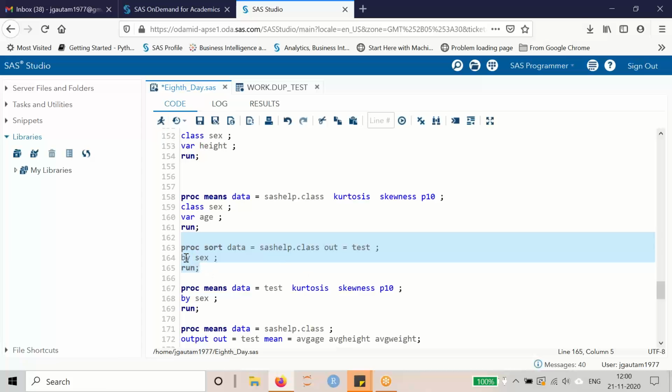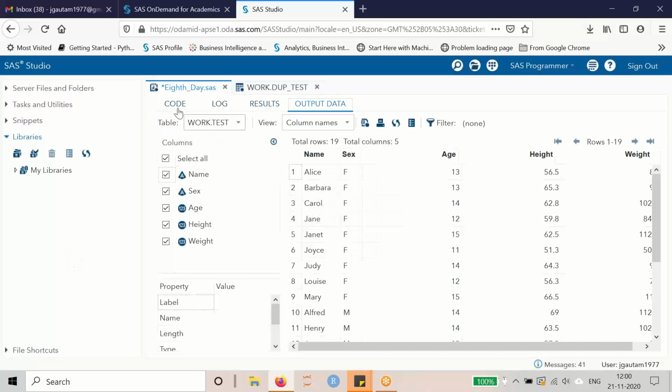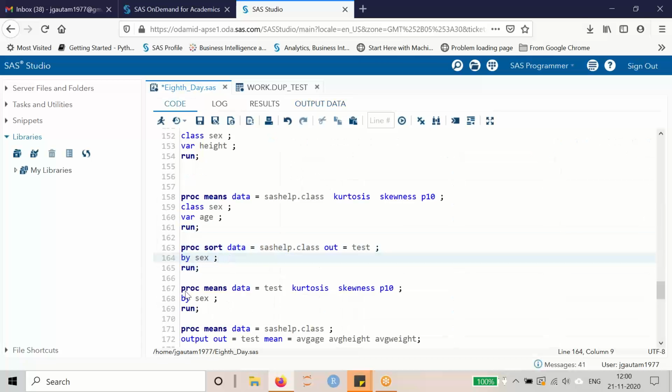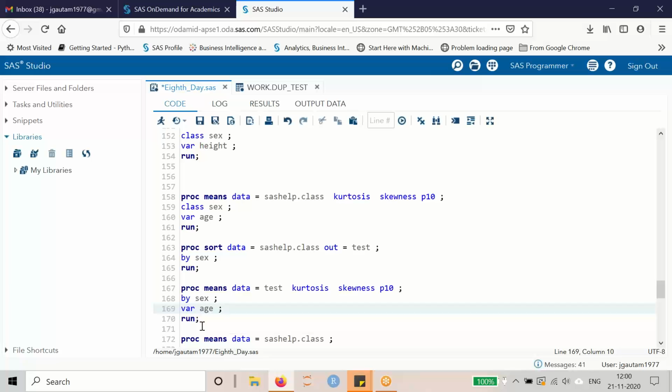तो जहां भी हम बाई यूज करते हैं SAS के अंदर, उससे पहले हमें डेटा को सॉर्ट करना पड़ता है. This we already know. So let's sort our data by pi. Now proc means data equals to test. कर्टोसिस स्क्यूनेस बीटा चाहिए, बट जेंडर से डेटा मेरा कैट ग्रुप होना चाहिए, राइट?